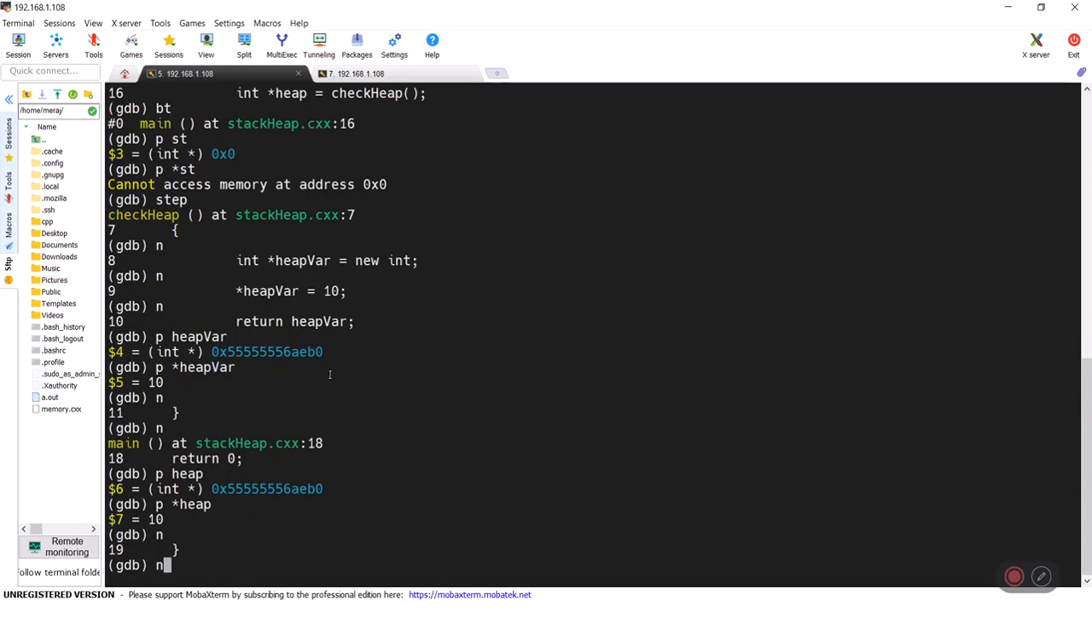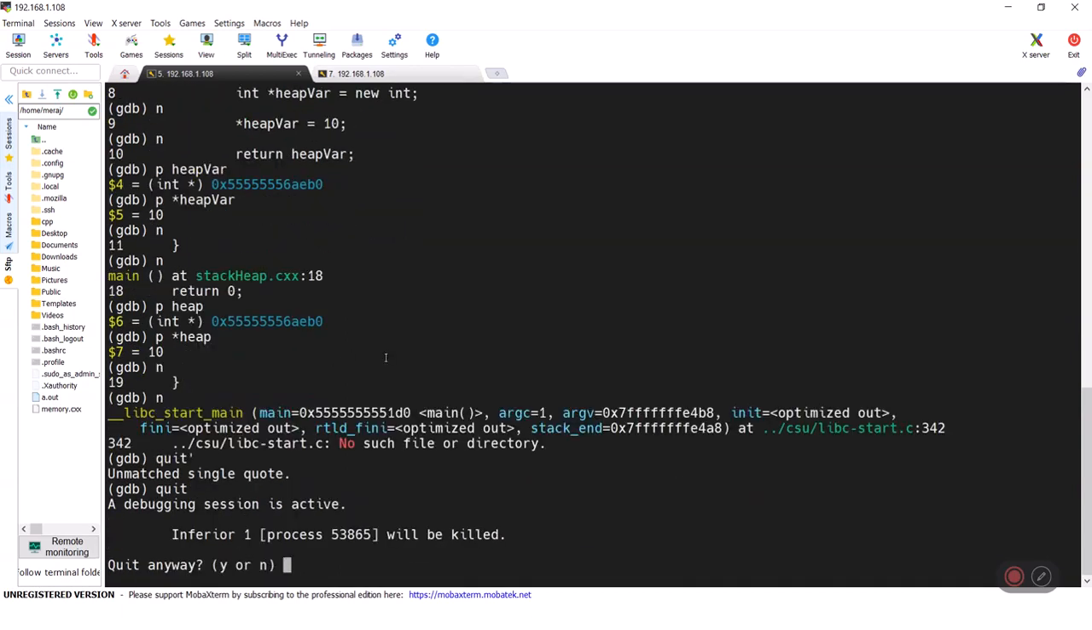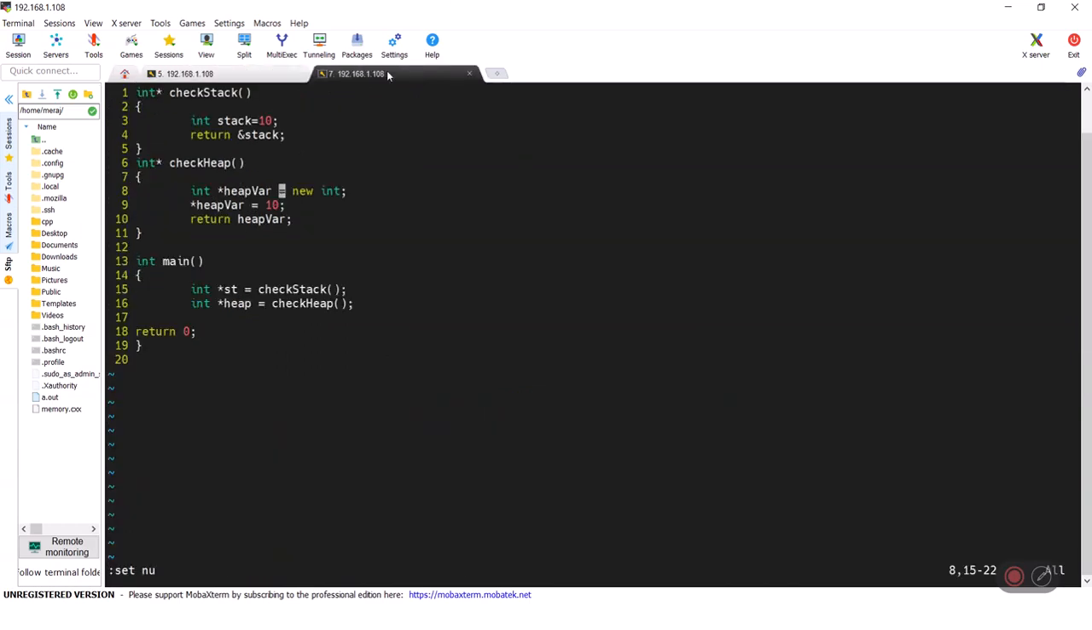Yeah, that's it. Now let's end our debug session. And as I said, it's a programmer's responsibility to go and delete the heap memory. So we have to do this to delete the memory allocated.